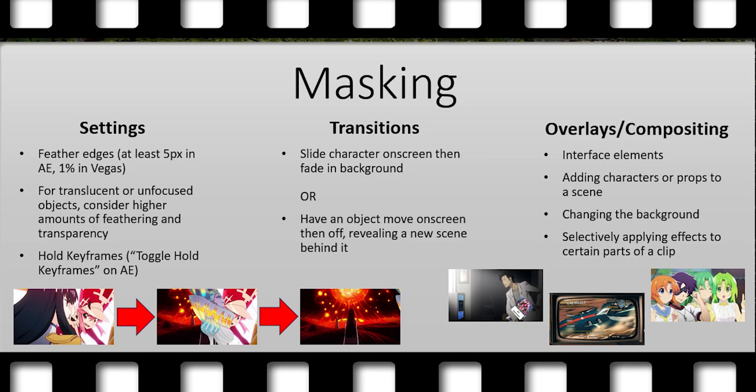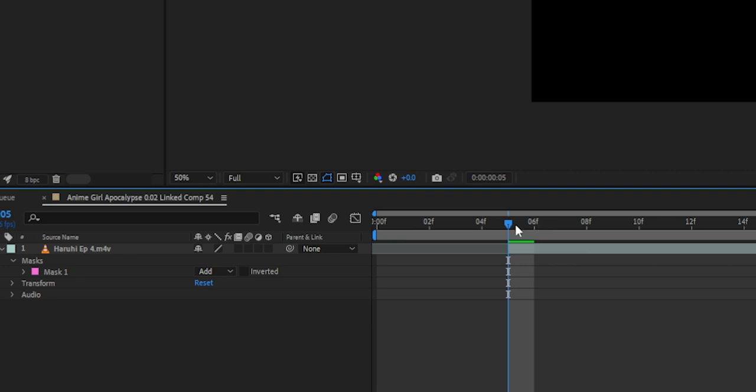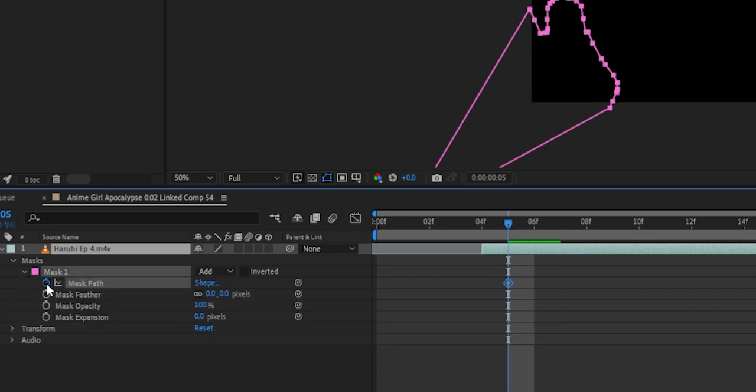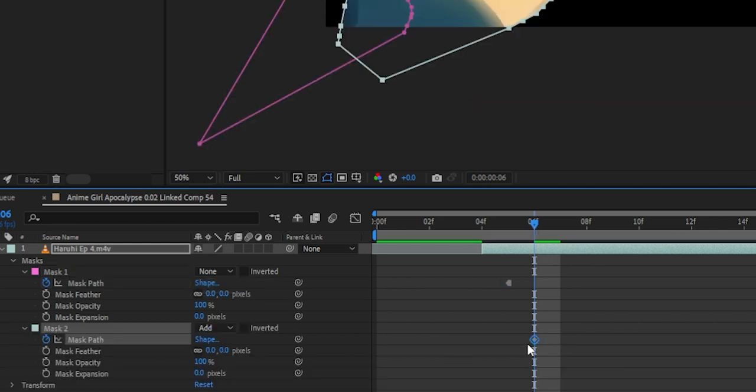Another thing to keep in mind is that editing software by default will set the mask keyframes to smoothly try and go from one into the other, but you probably don't want that if you're editing anime, so I would recommend that you select the hold keyframe options just about every time, which in the case of After Effects is right-clicking on the keyframe and selecting toggle hold keyframes in the dropdown.